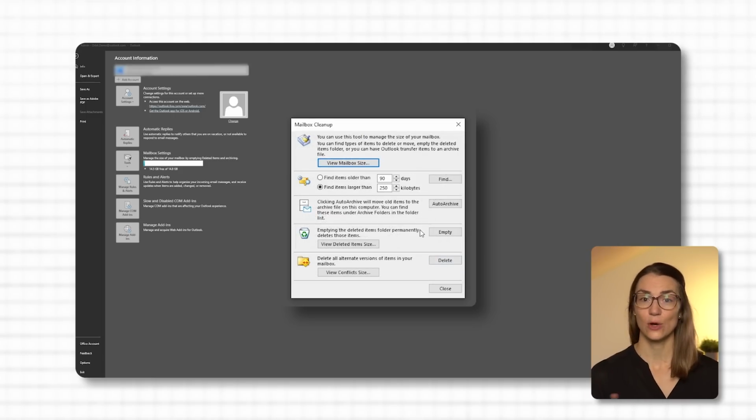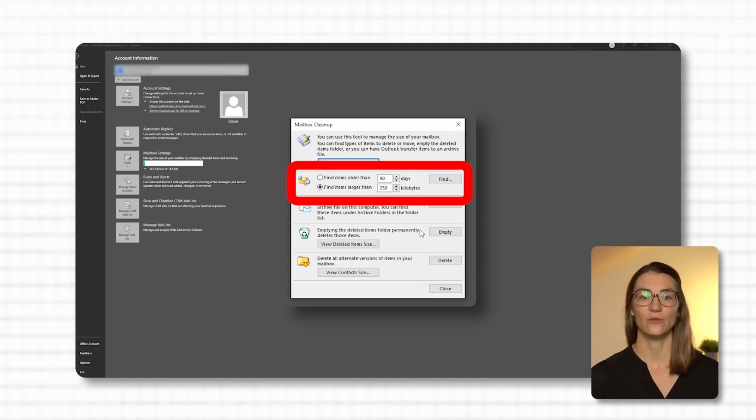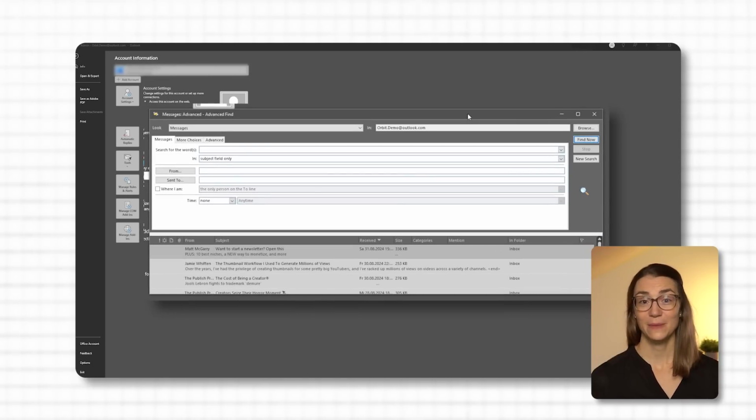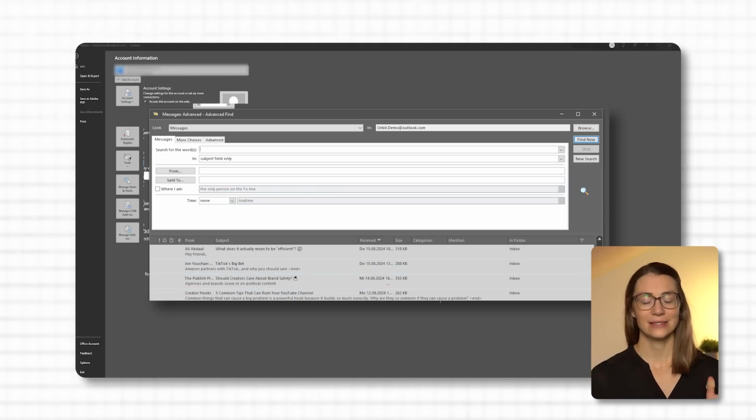Click Find Items Older Than and select a time frame such as 6 months or 1 year. Click Find Items Larger Than and choose a size like 1 megabyte or 5 megabytes. This will display a list of emails that meet the criteria, allowing you to review and delete them as needed.